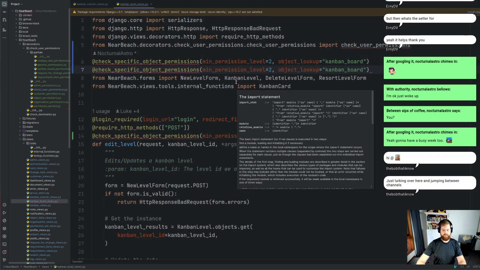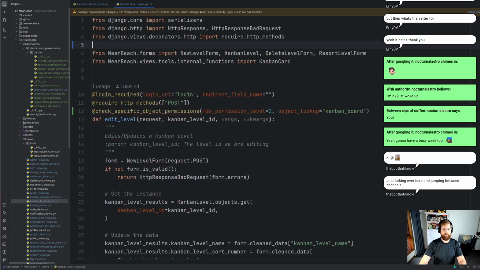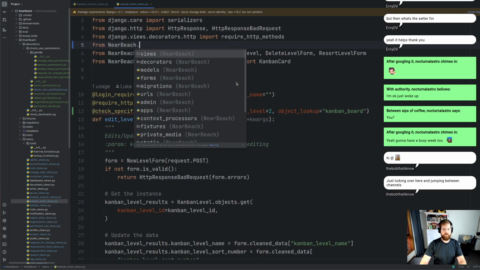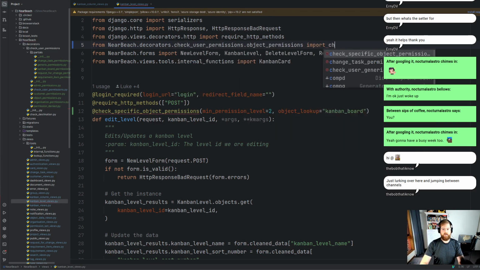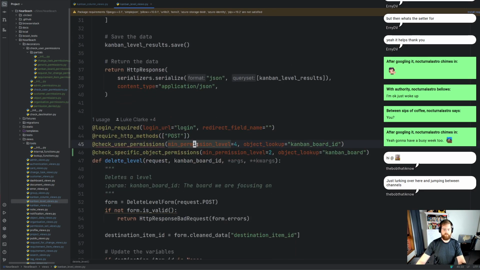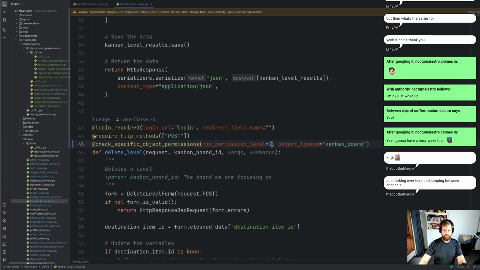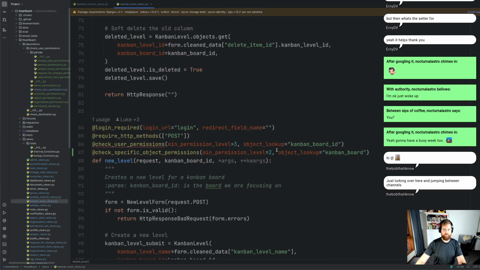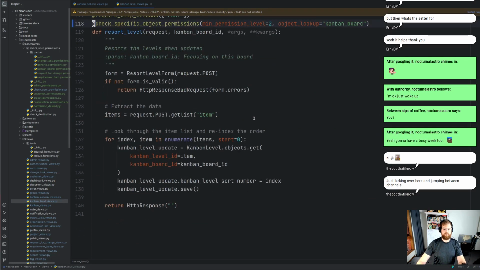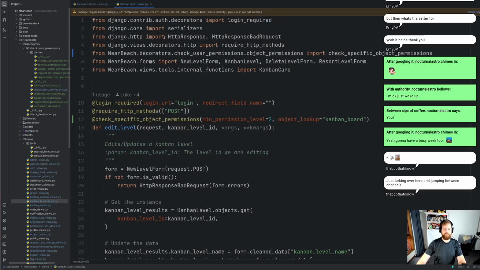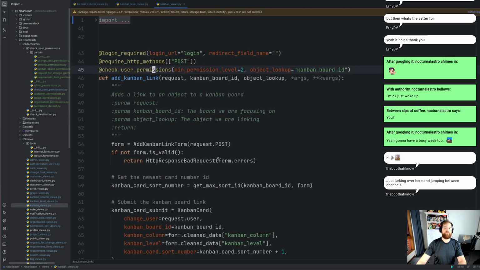Oops, accidentally did the wrong thing. From NearBeach.decorators.checkUserPermissions.object_permission import check_specific_object_permission. Alright, so we delete this. That will be a 4 for the delete. That will be a 3 for that. That's going to be a 2. Alright, done. Okay, Kanban views.